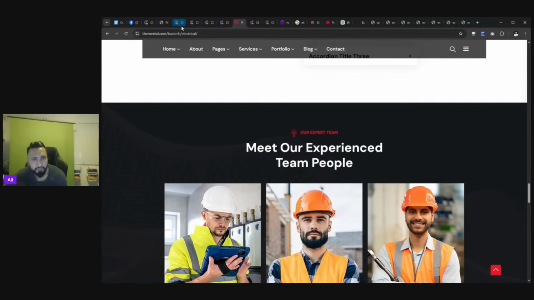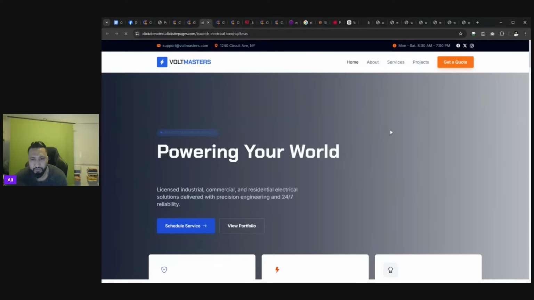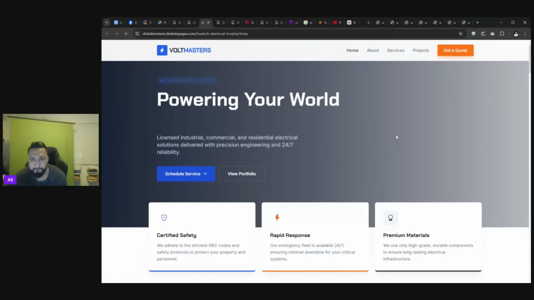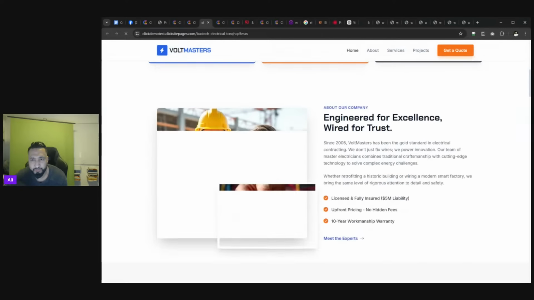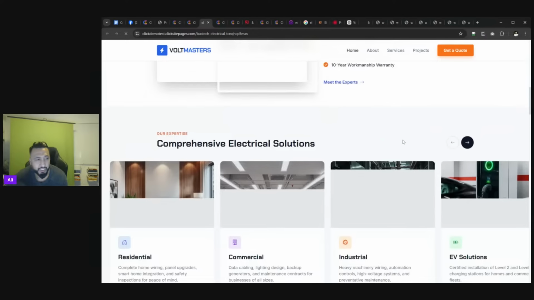If we come back, powering your world, Vault Masters. And if I preview, let's have a look in the preview mode, powering your world. So that's all loading. Remember, we're generating stuff as well.